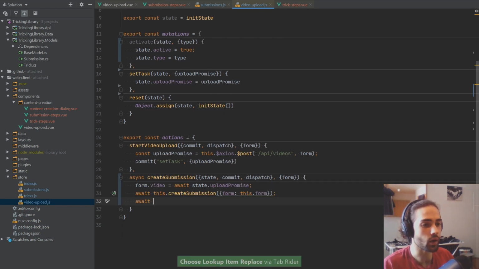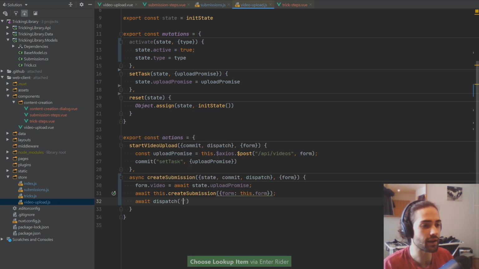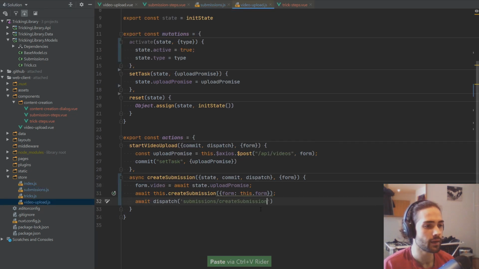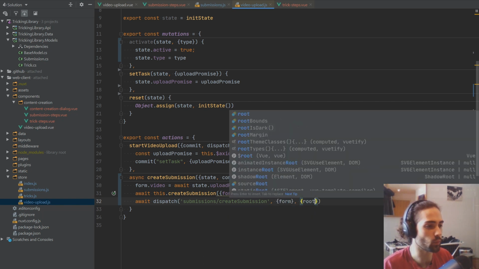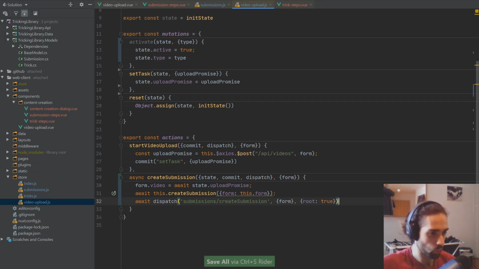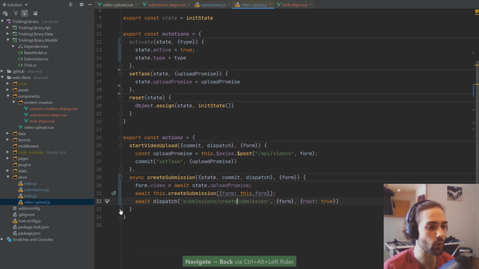So I want to await on this. I want to dispatch a command to the submissions slash, not getting IntelliSense. So what was it? Create submission. Let's go here, and again, we will just pass the form and make sure that we are triggering this as a root true, right? So we are indeed going to send this over here, and we await it here.